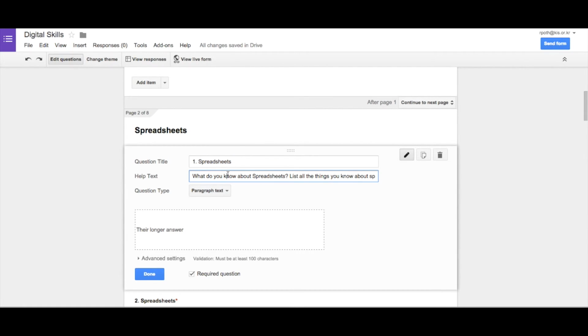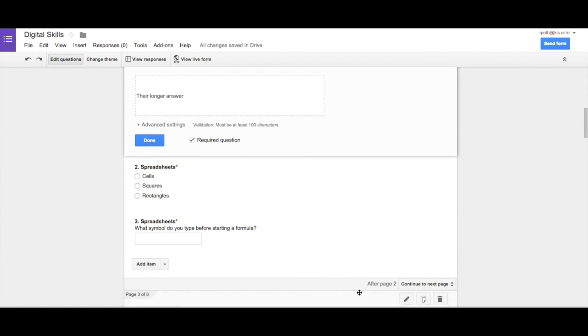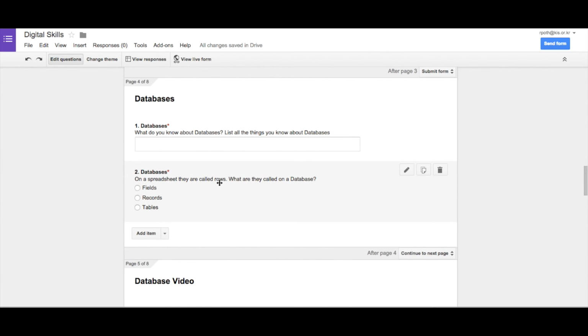Because there are times where you want to manipulate the data within the spreadsheet and things like question marks don't work too well. My advice is when you're developing the questions, you give them a standard format. You can always go back and have a look what the question is, but 1 spreadsheets, and then you can see here 2 and 3. And then when I come on to databases, we're looking at 1 databases, 2 databases, etc.